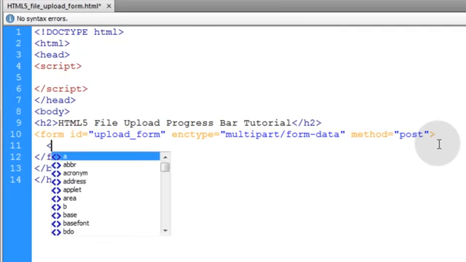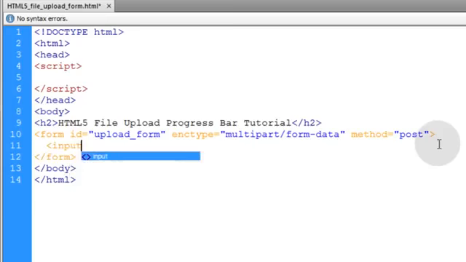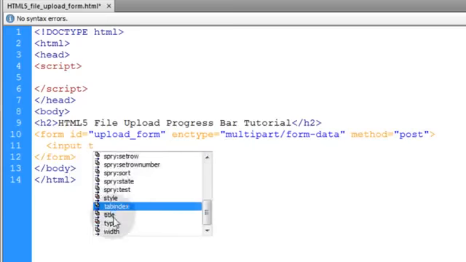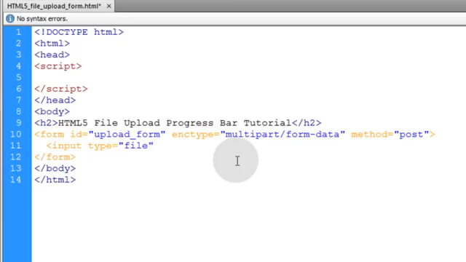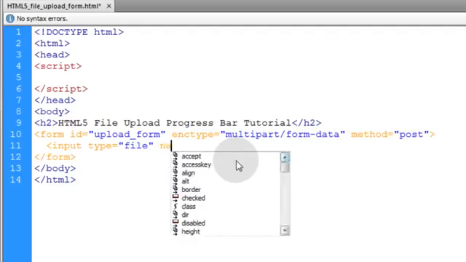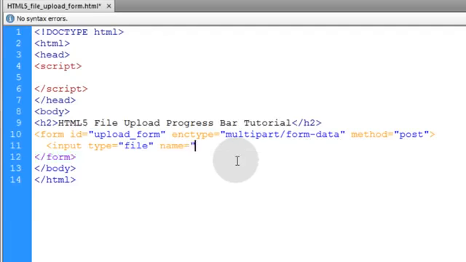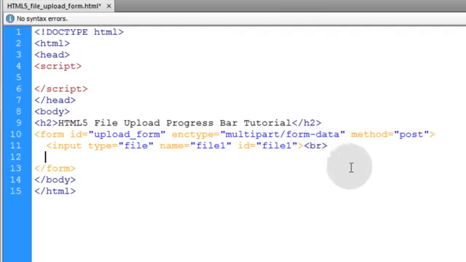Okay, now inside of the form we're going to have an input element with a type of file, and this is what gives your user the little browse for file button. It's what allows them to browse their computer and select a file. And we'll give this a name attribute that's equal to something simple like file1. And we'll also give it an ID attribute of the same value. And we'll close that input element and we'll just put a break tag there. That way we have a line break on the page.